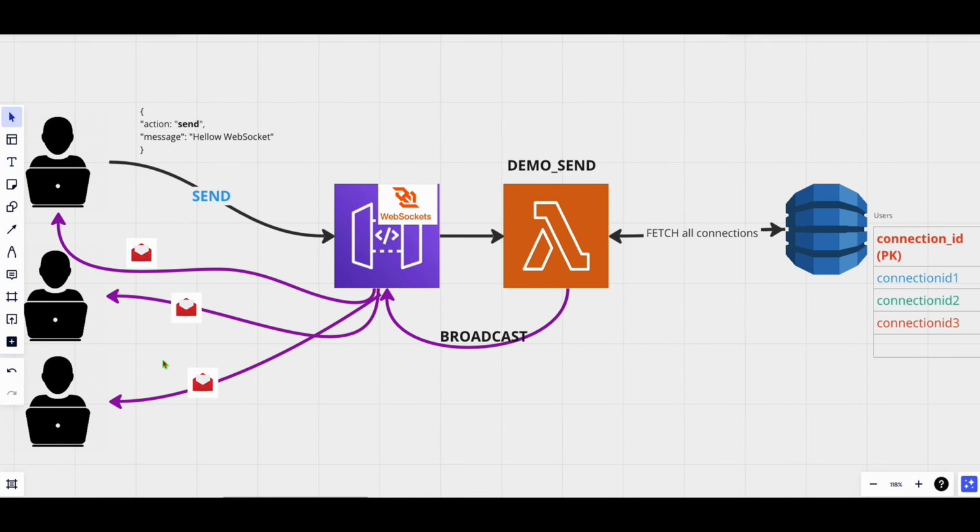If you go to the last one, which is send message, this handles the send route. Let's assume user one calls the send route with a message like action is send, message is hello WebSocket. In this case, demo send, this Lambda, should fetch all the connections from the DynamoDB table. Then extract the message, which is hello WebSocket, and broadcast that message to all the users. So that is a summary of what each Lambda is supposed to do.